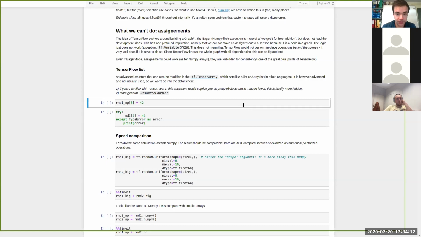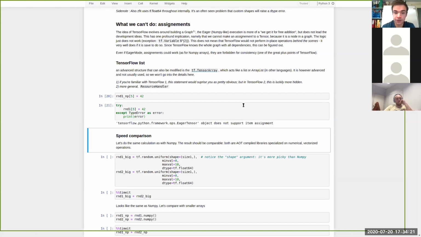So this means that in a NumPy array, for the fifth element, we can assign a number. If you do this in TensorFlow, this will raise a TypeError, and the error message says that assignment is not supported.